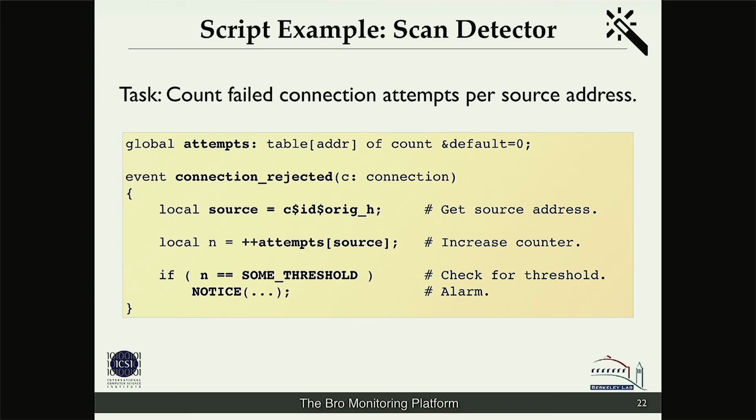So now you say for every connection rejected, which is basically an event raised by Bro every time there's a TCP session somebody tried to set up and was rejected with a reset. So every time that happens, this code runs. And you basically take the originator address, which is in this connection record here. Don't get confused by the dollars. That's just a dereference operator, like the dot in C. Just for syntactical reasons, it's a $ sign here. So you take the source address, you increase the counter, and if there's a threshold reached, alert.